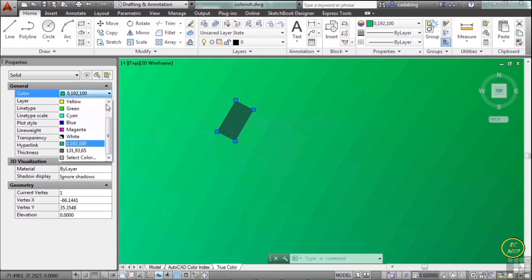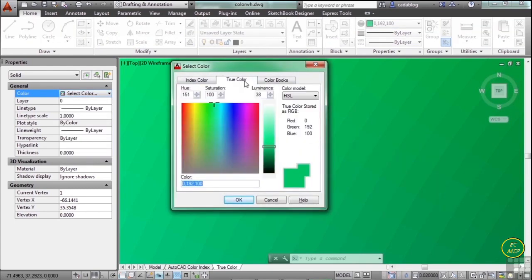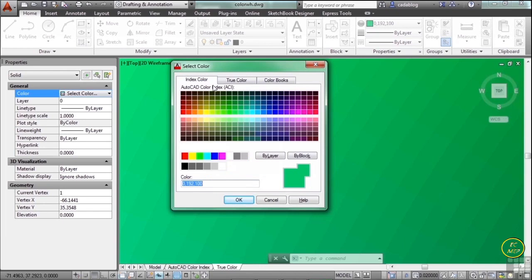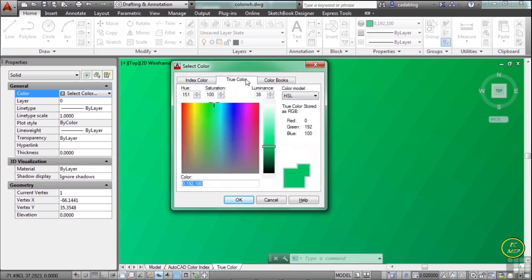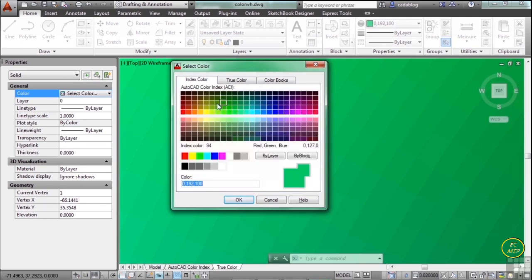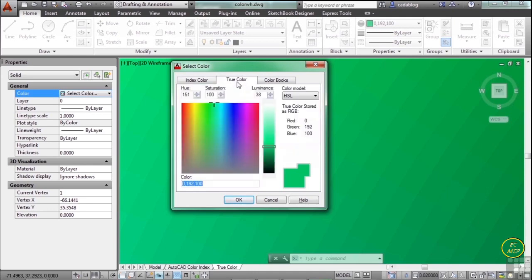If I click here and go to select color, we have these 3 different tabs for color. The one we typically use in AutoCAD is the index color. It has all 255 colors that are available to us. But each color has an RGB, or a red, green, blue setting of 3 different colors. These will print black and white, any of these colors that I use, if I choose the monochrome setting. But the true colors will always print to their true colors.